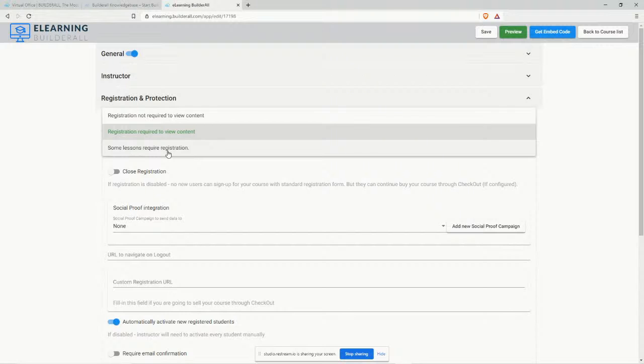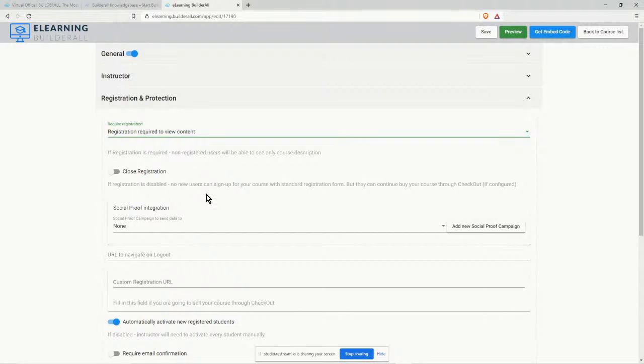So maybe you want to give them the first 10 lessons, and then you have a bonus course, and they have to be registered at that point to get access to the bonus course. So lots of options again. So what we're going to do is just say registration required to view content, because when we set it up in the super checkout, we're going to set it up to where it will create a registration as a new student when they purchase. Okay.